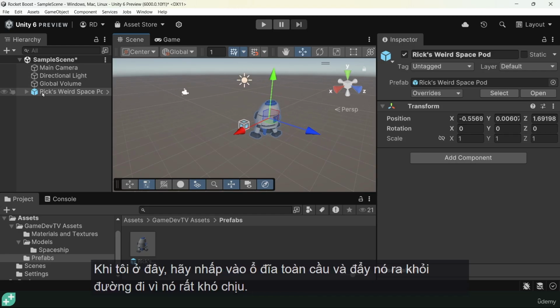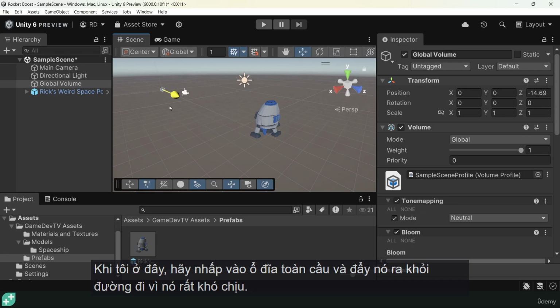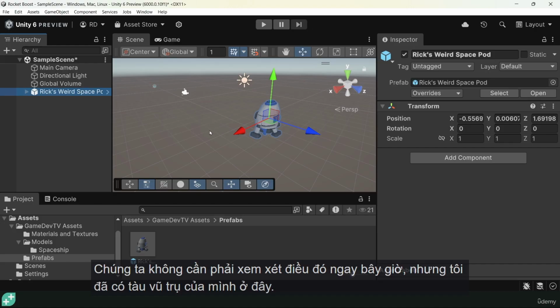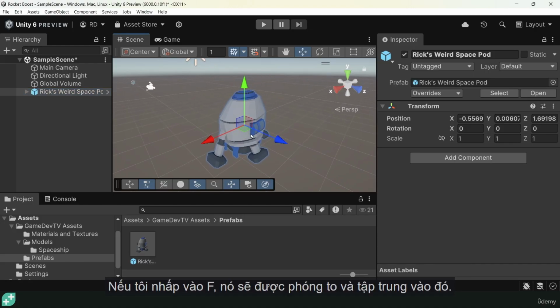While I'm here, I'm going to click on the global volume and just push it out of the way because it's annoying. We don't need to look at that just yet. But I've got my spaceship here. If I click on F, that'll zoom in on it and focus on it.